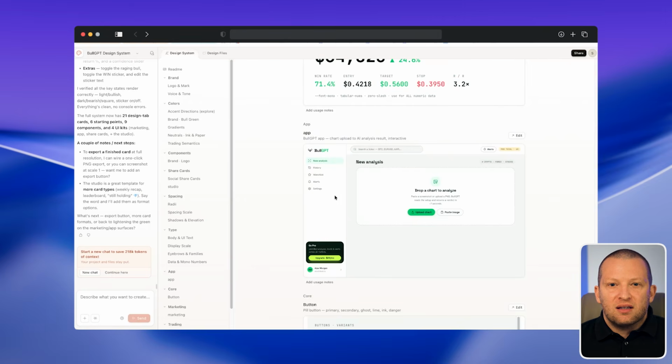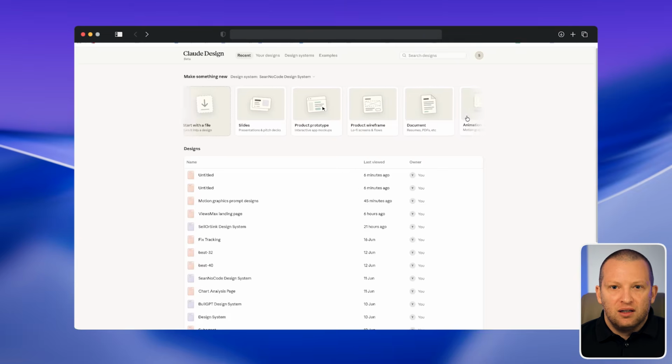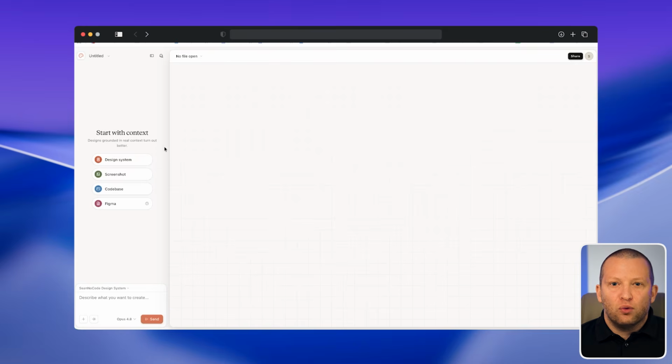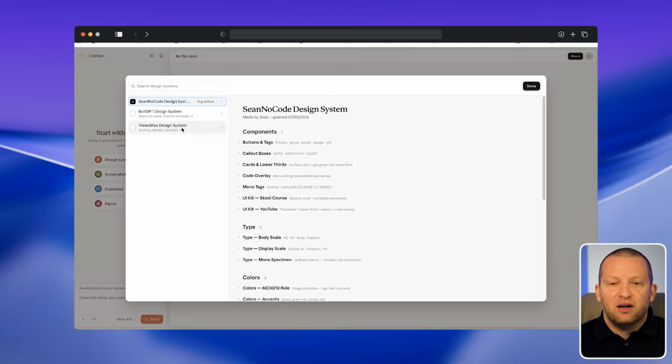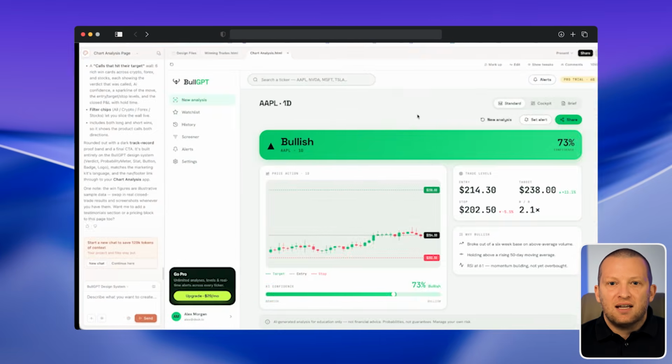All right, let's take that design and start building some pages. We still want to be working with Claude Design, as it's easy to change things here before we hand it off to Claude Code to build our app. Let's select the design system we just made, give it a name, and then give it our next prompt. Create a chart analysis page menu and the analysis upload page. That's it. It's that simple.